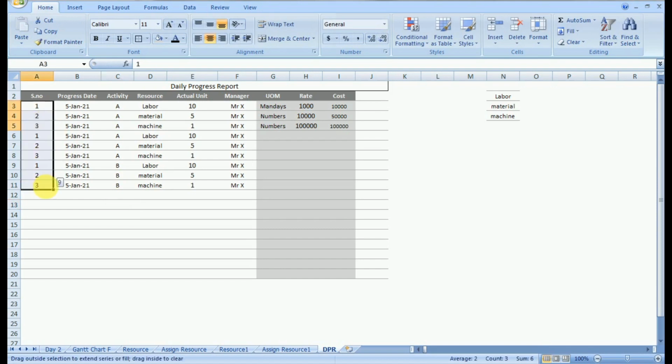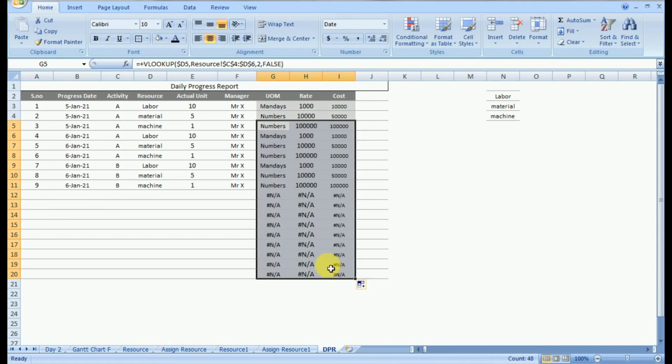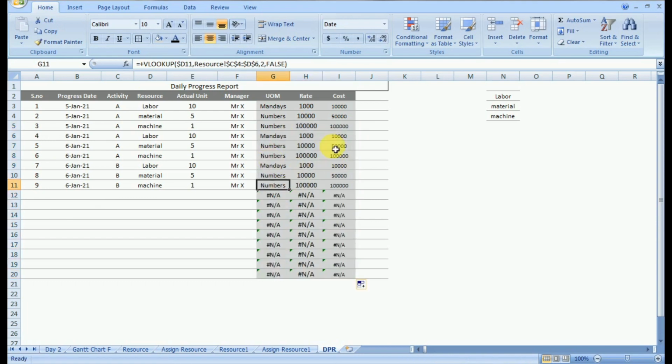So we will change the last 3 activities to B. We will change the serial number, and for serial numbers 4 to 9 we will change the date to 6th January 2021. The rest of the data we will keep the same. Now these 3 auto-generated columns we want Excel to calculate, so we will drag the formula downward.